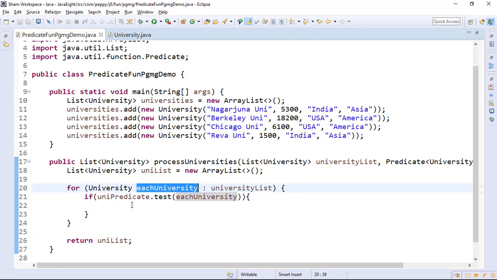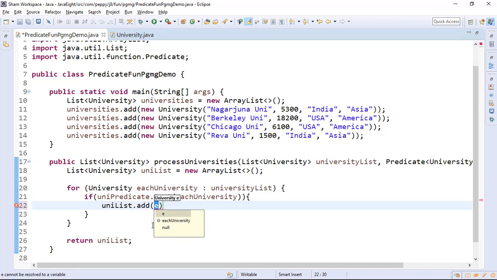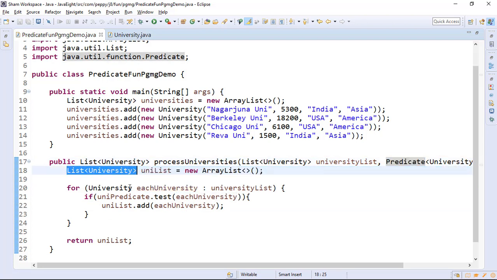Each university will go through this test. If it is passed, we should add that one to the uni list. So here it is university list dot add. That means in case the university passes the condition which we pass for the predicate, then that will be returned as part of the list of university.